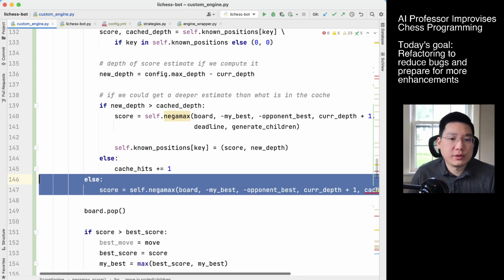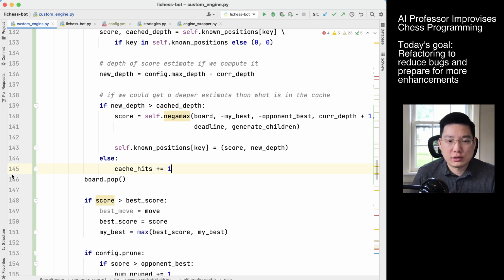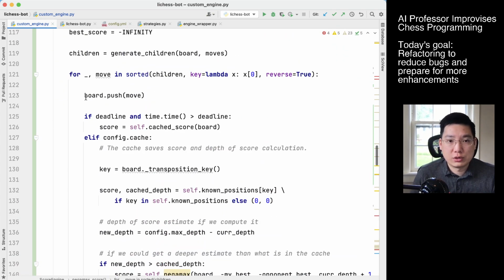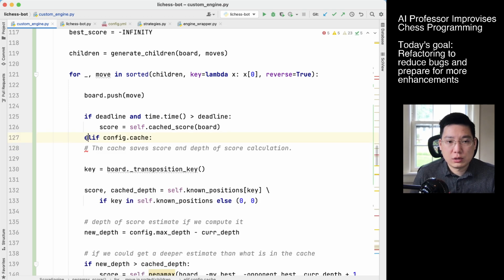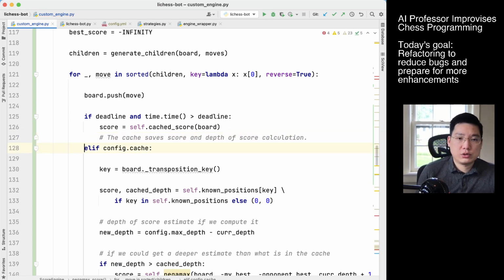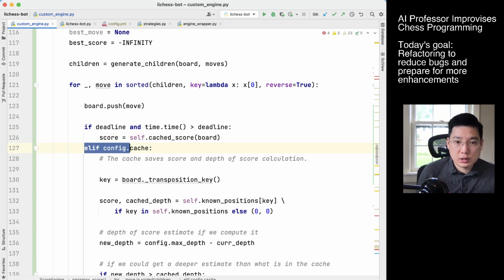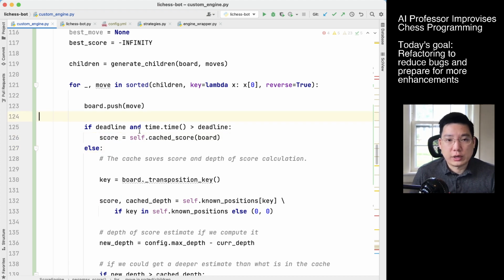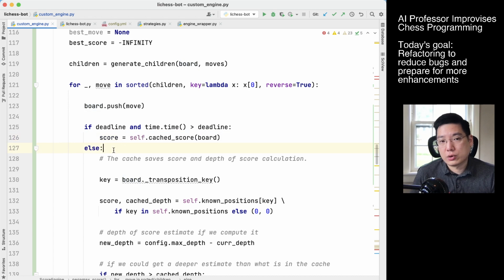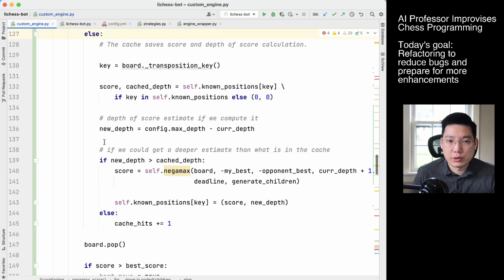Oh, this if is happening. I'm getting rid of this. That's only if we're not caching, and now we're always caching. So that would be here. Oh, I see, it would be else. Okay, so here are the two conditions. Deadline: if we're out of time, it's just going to return the cache score. If we're not out of time, we're going to recurse.